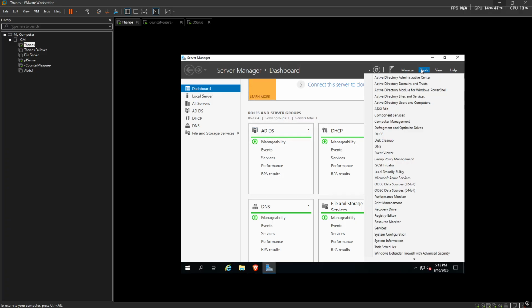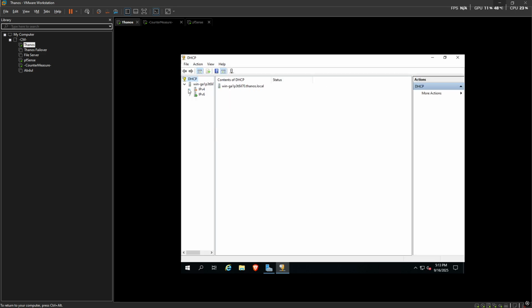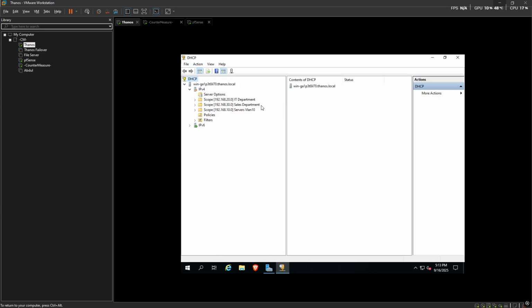So first of all, let me show you my DHCP. I have about three DHCP scopes: IT department, sales departments, and the servers. Countermeasures is in the IT department, Abdul is in the sales department. Then the file server, the Thanos failover, and my Windows server, my current domain controller, is on the .10 network, or the servers network.